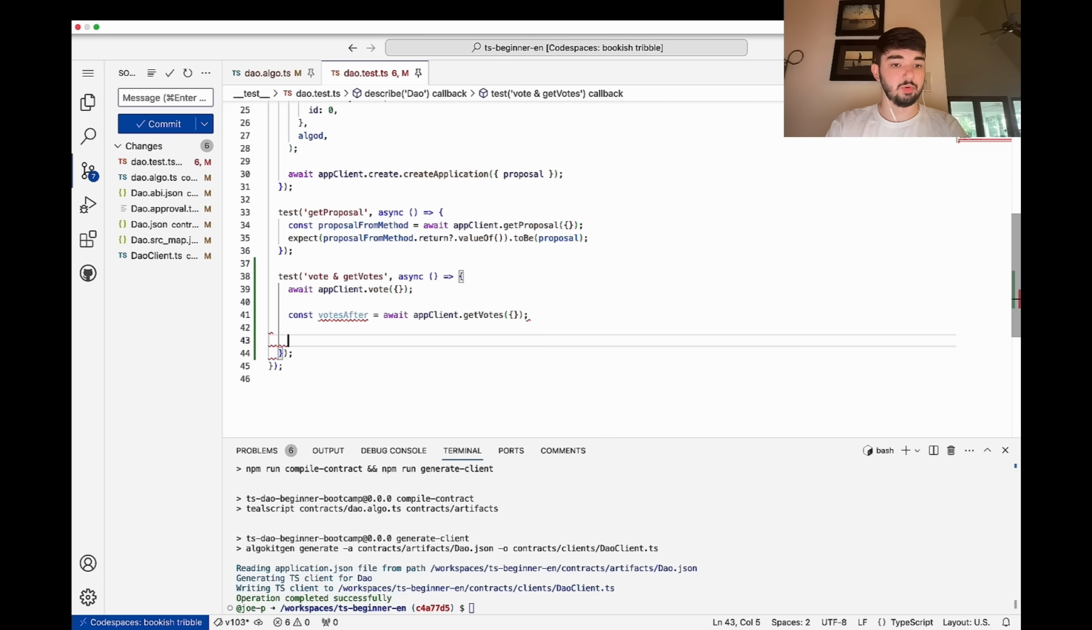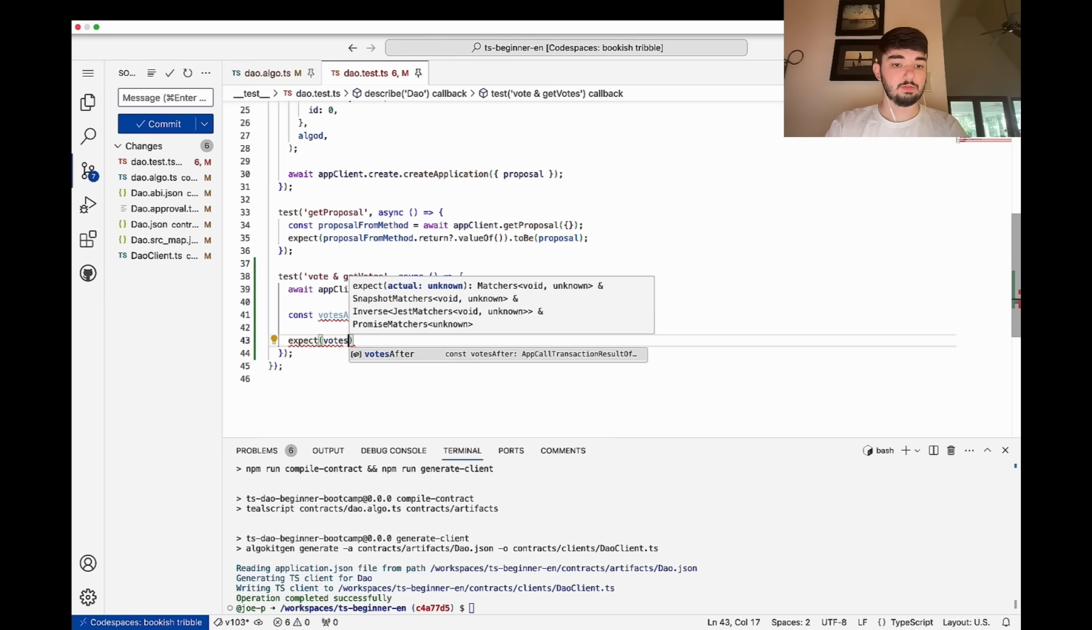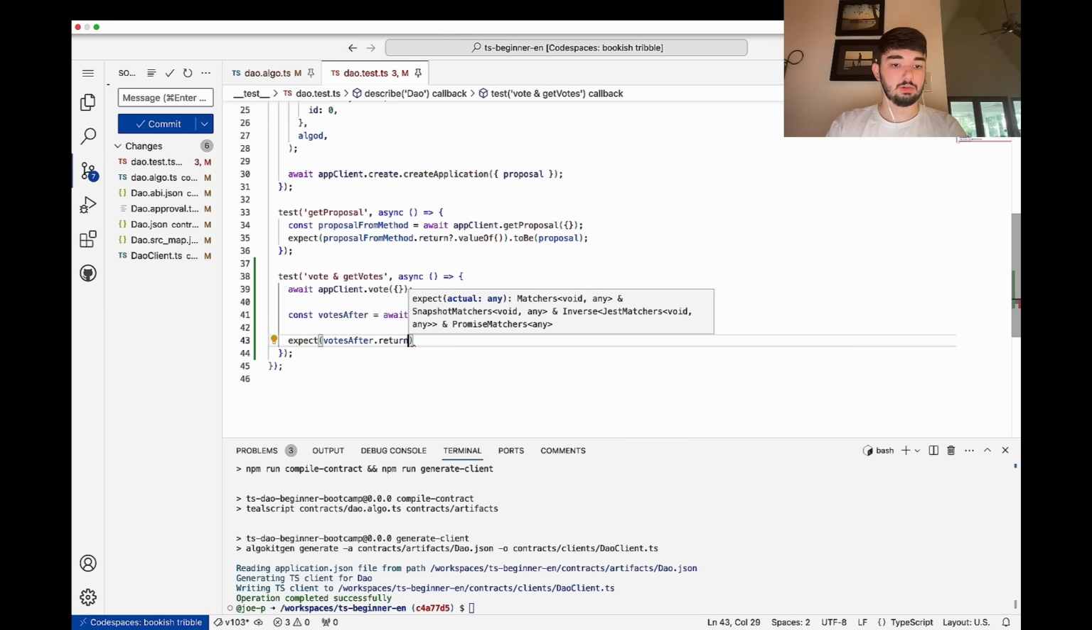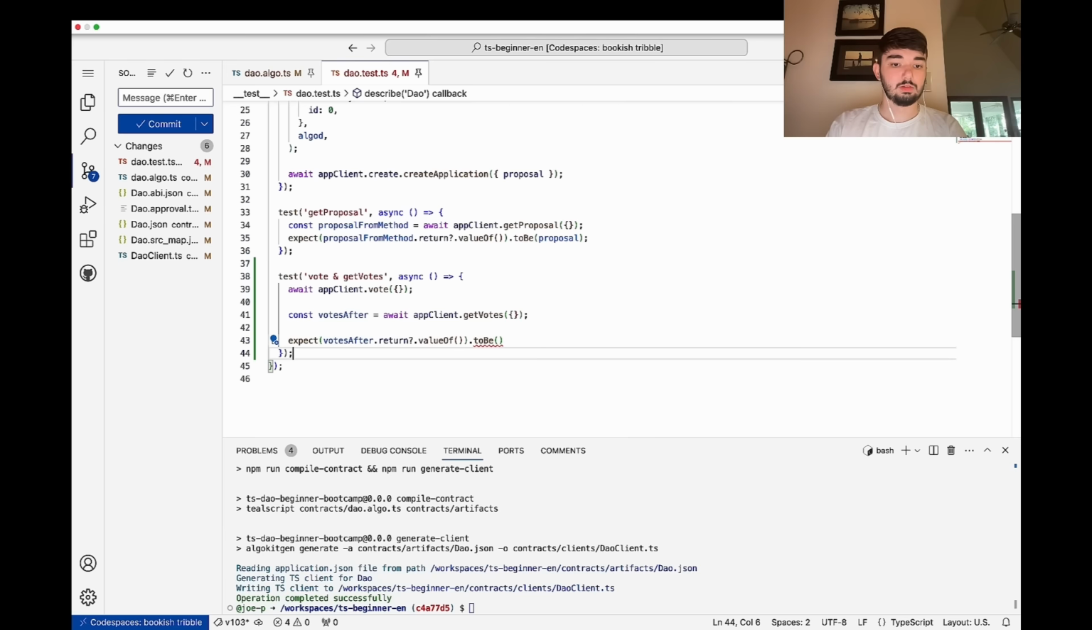Okay, and then here we write our test much like before. We expect votesAfter.return.value not to be 1.